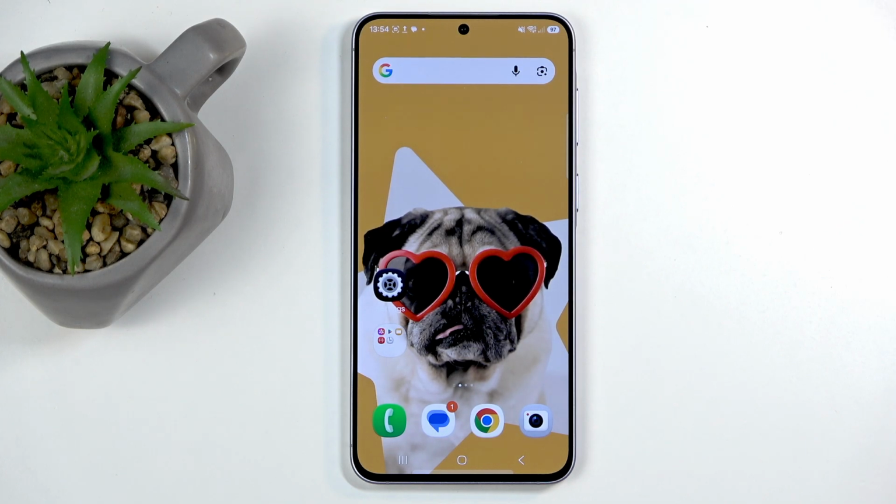Welcome. In front of me is a Samsung A57, and today I will show you how you can put this device into safe mode.